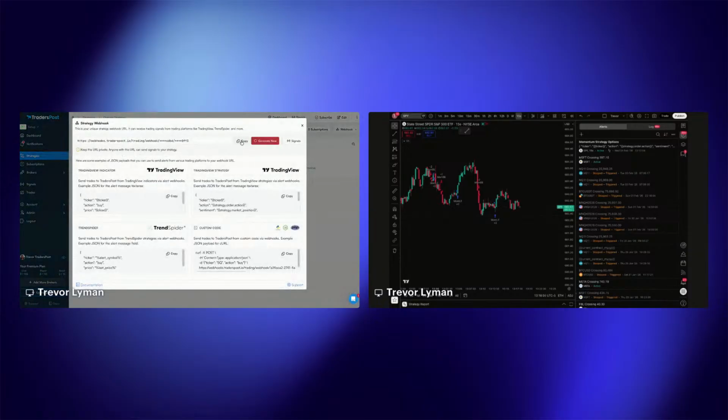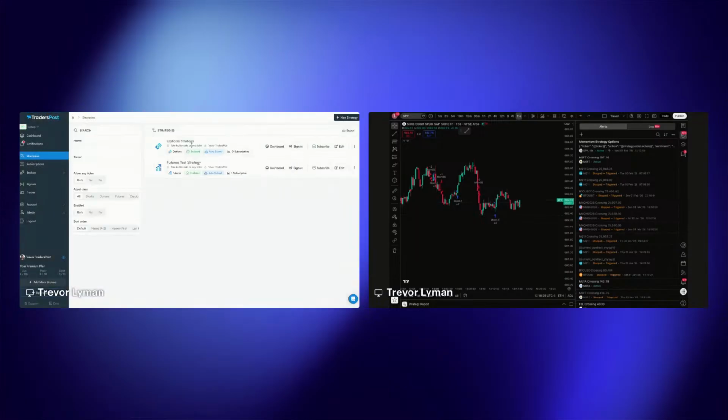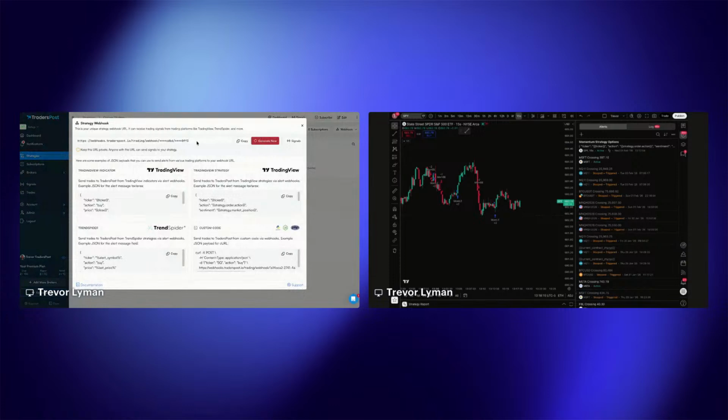And this is our actual webhook. So this is the address. Think of it like an email address. We created our strategy. We want to send trades here. How do we get our alerts to go here? We send it to this webhook.